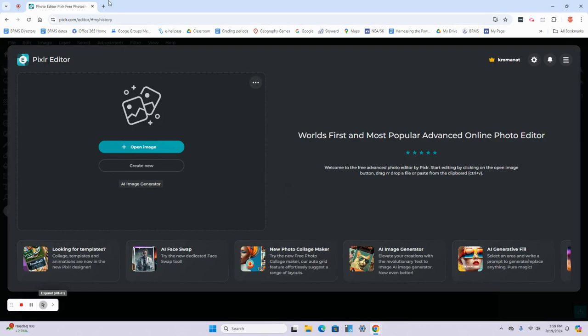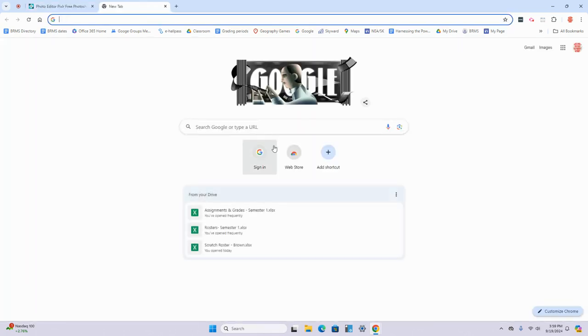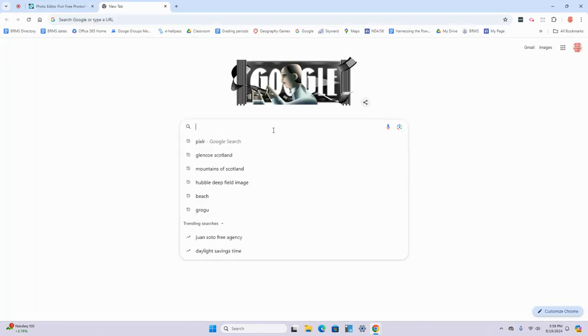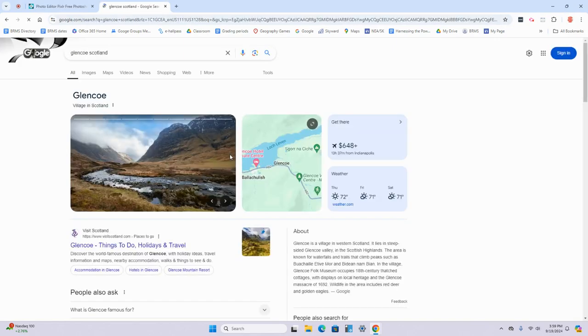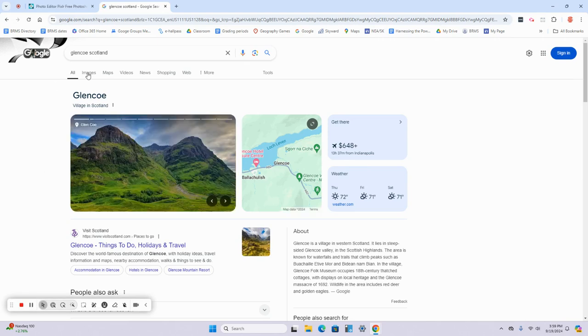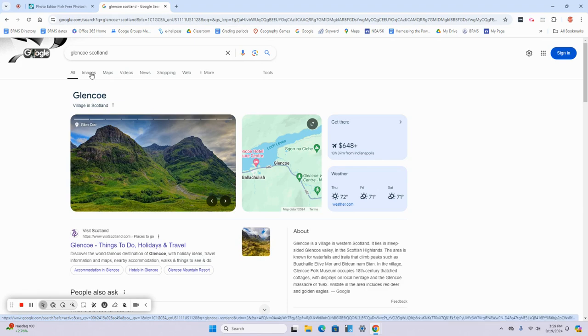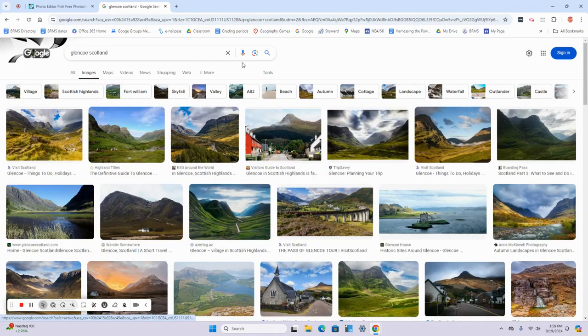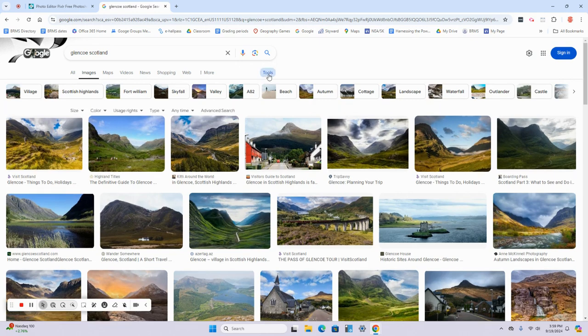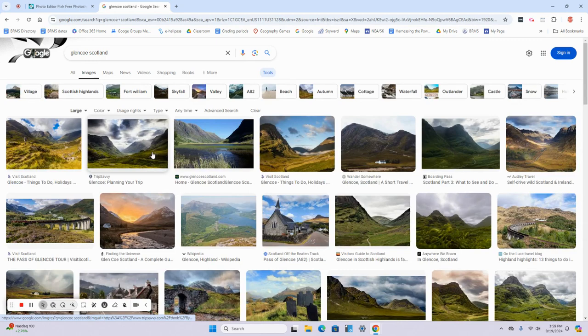Alright, so let's open a new tab. In Google, I'm going to type in a term. I'm going to type in Glencoe, Scotland, because it's usually picturesque. And remember, we want to narrow this down by clicking on images. And then we want to use our tools to look for a large image. And it gives us our results.